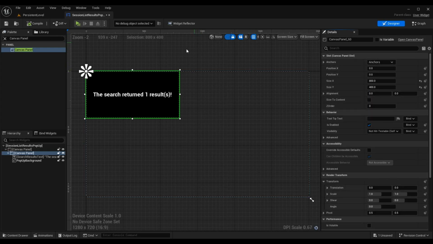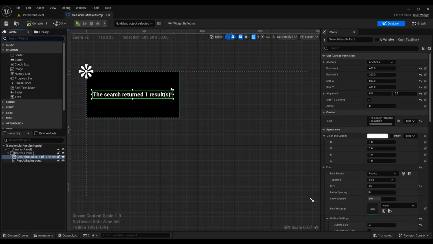Next thing I did was add some text. This text is going to be the text that we display on the pop-up. So take a common text element and drag it to that canvas panel right here. I've called it the search results text. We are going to want this to be a variable because we are going to edit it in the blueprint, so we can go ahead and check that now.